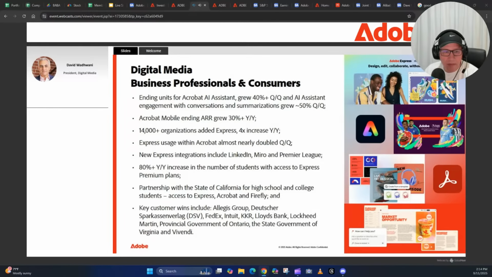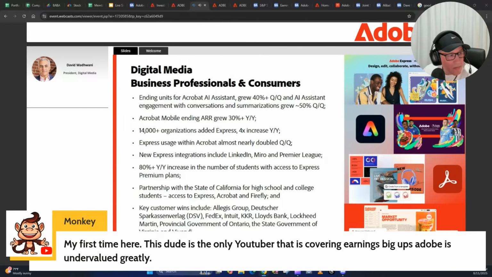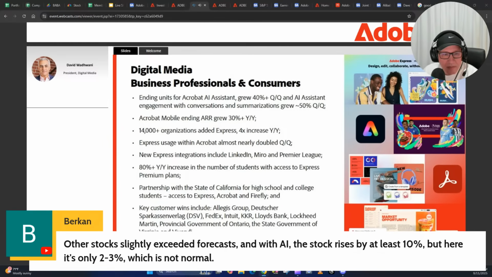Other business highlights include ending units of Acrobat AI Assistant grew more than 40% quarter over quarter, and AI Assistant engagement with conversations and summarizations grew nearly 50% quarter over quarter. Acrobat Mobile ending ARR grew more than 30% year over year. Over 14,000 organizations added Express in Q3 alone, a 4x increase in the quarter versus a year ago. Express usage within Acrobat nearly doubled quarter over quarter.